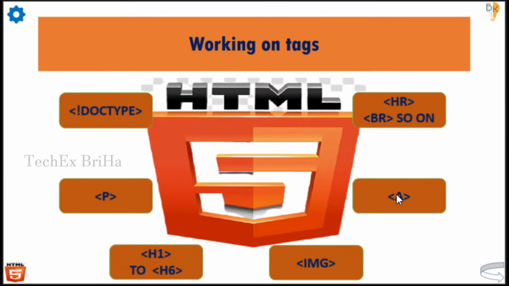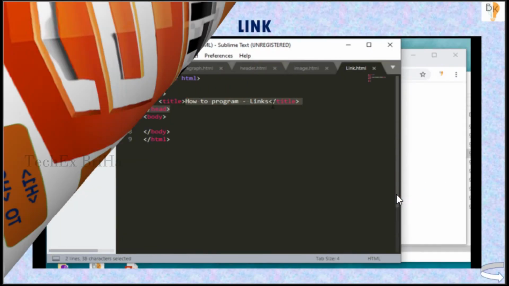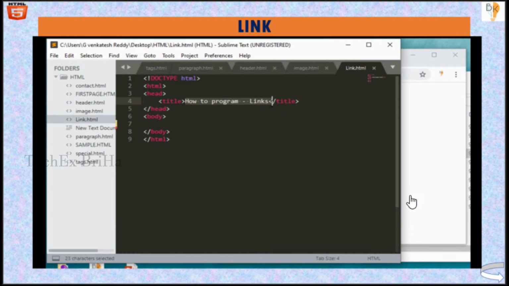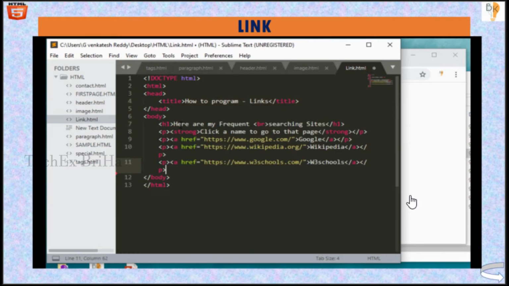Coming to the next one, the anchor tag. The anchor tag is used to represent links. Whenever you click on the displayed content, the link will redirect to some other location. The link's destination is specified in the href attribute. Attributes are used to specify additional information about HTML elements.